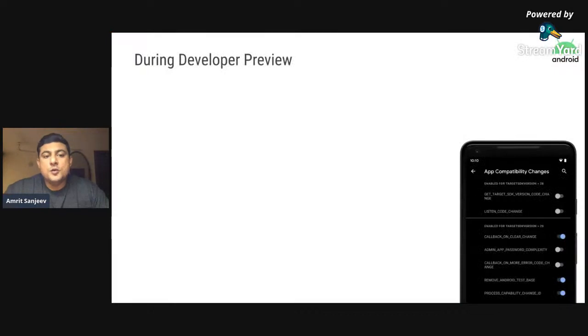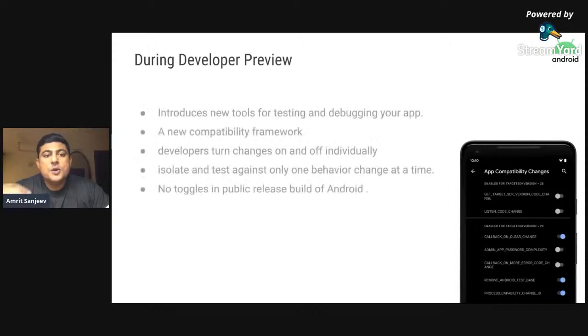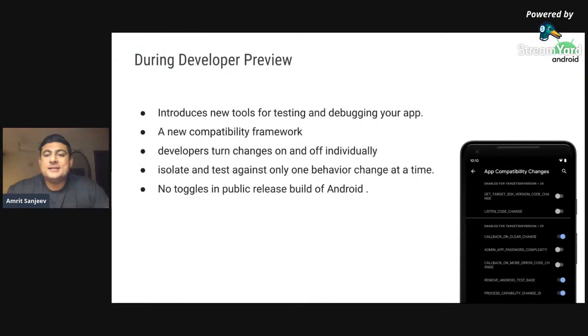Now let's move on to some of the new features. So in developer preview, we've introduced new tools for testing and debugging your app. One of them is a new compatibility framework. Developers are now able to change individual features on and off so that they can continue testing. So for example, there are quite a few of these things that are available. Say scoped storage, you could turn off scoped storage and then run your app so that that particular feature is not impacting your current testing cycle.